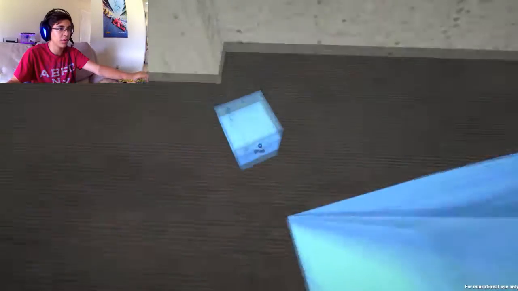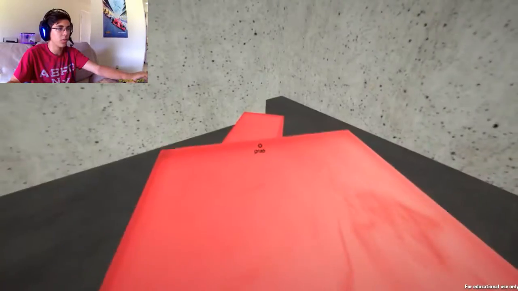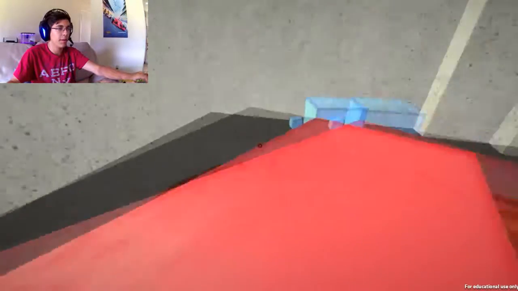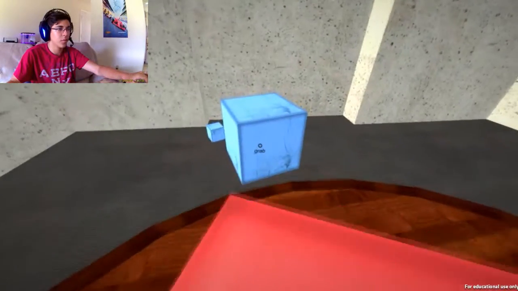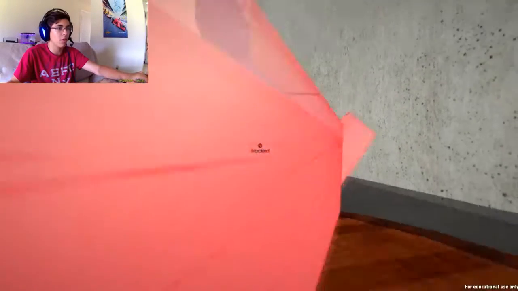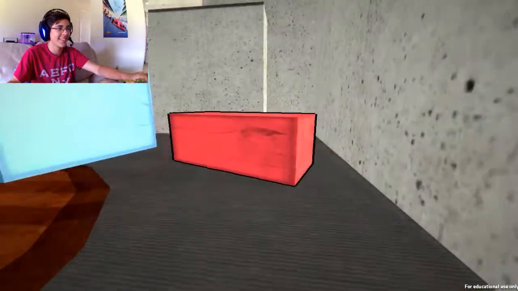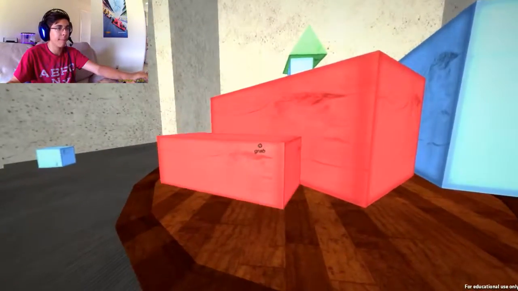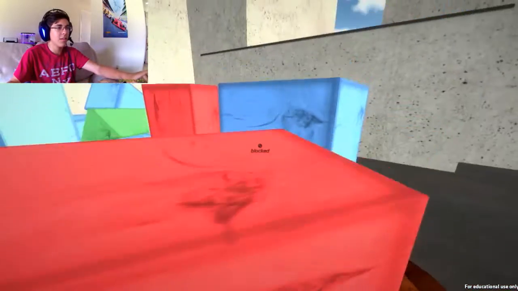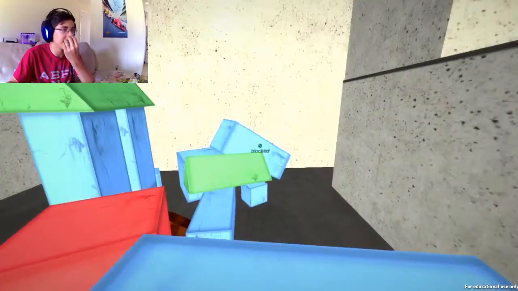A bit smaller. Get on top of you. Then get on top of you. Maybe I can grab you again. Oh god! Why did everything explode? What? Perfect. Well, I guess the thing is, it snaps to the furthest distance it possibly can.